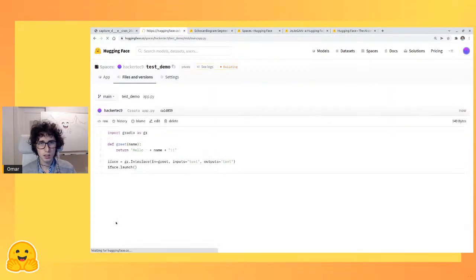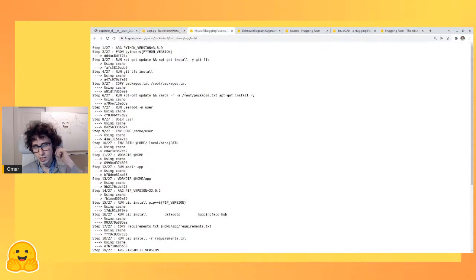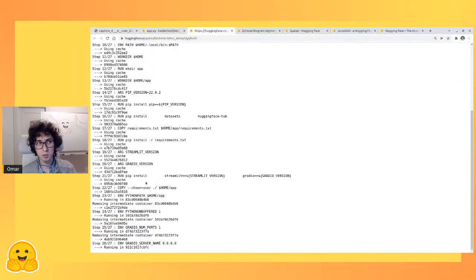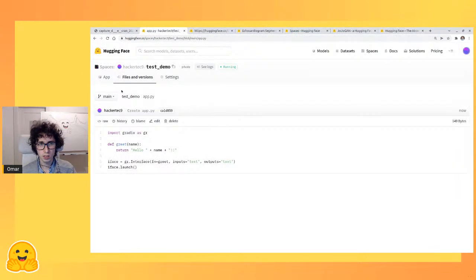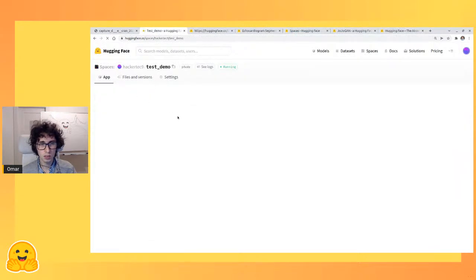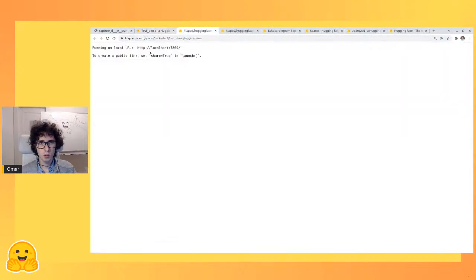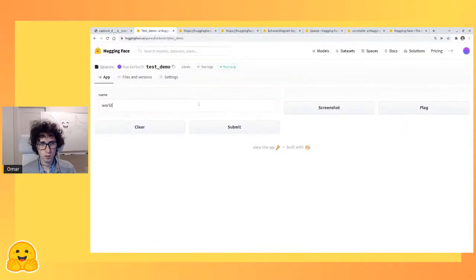Let's paste this. At the beginning, it says it's building. Actually, we can click here, see logs. And in the logs, you can see what's happening back there. So if ever one of your spaces breaks, this is a very easy way to debug what's going on. So now it's running. We can go here. The first time it always takes a bit longer because it's the first time it's being set up. So again, let's look at the log. It seems now it's running, and here we can write something, and here we get the output.